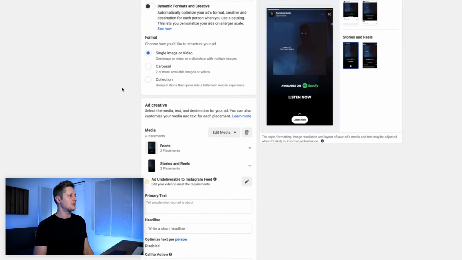Now, there are a couple of ways to do this. The first way is you can make your ad here sort of location agnostic, and then you can crop it to fit the placement that you want to use. So let's test that way first. So the first thing we're going to do is scroll down to Add Creative here.